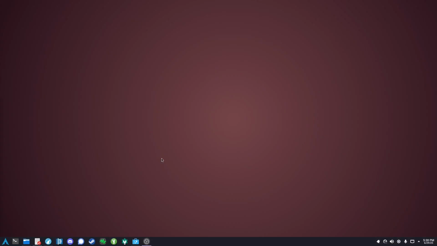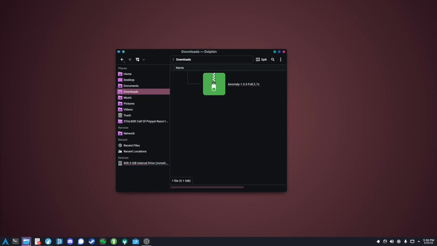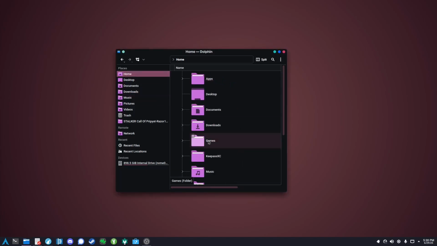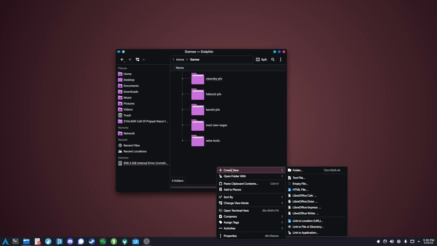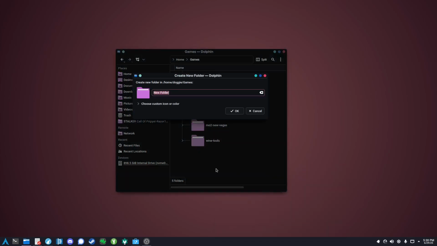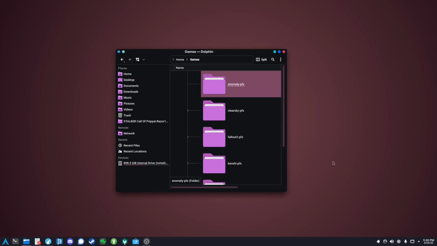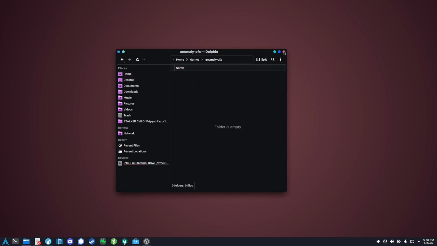Once we have our game files extracted, the first thing we want to do is create a folder that will contain our Wine prefix. I'll note that due to the nature of Wine prefixes, paths can sometimes get really long, so I do my best to keep these directories as short as possible. In this case, I'm going to use home, games, and then anomaly prefix for my prefix folder.